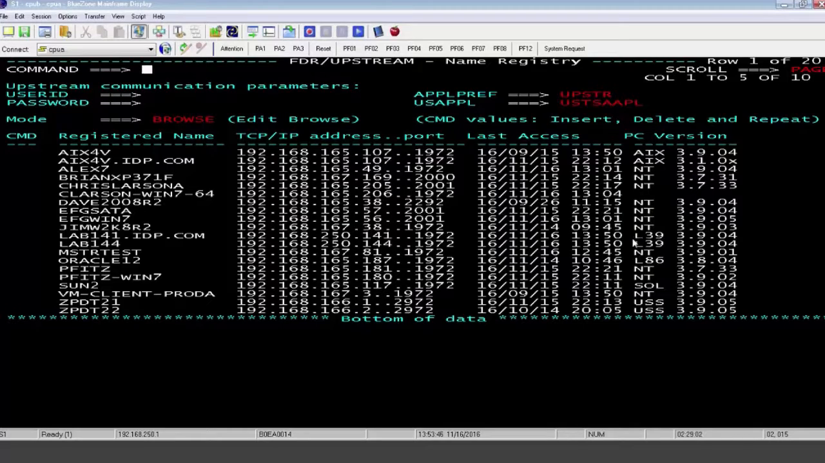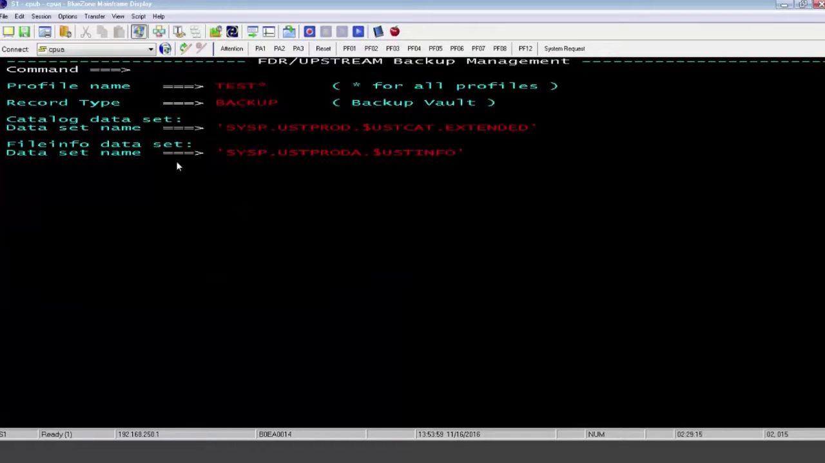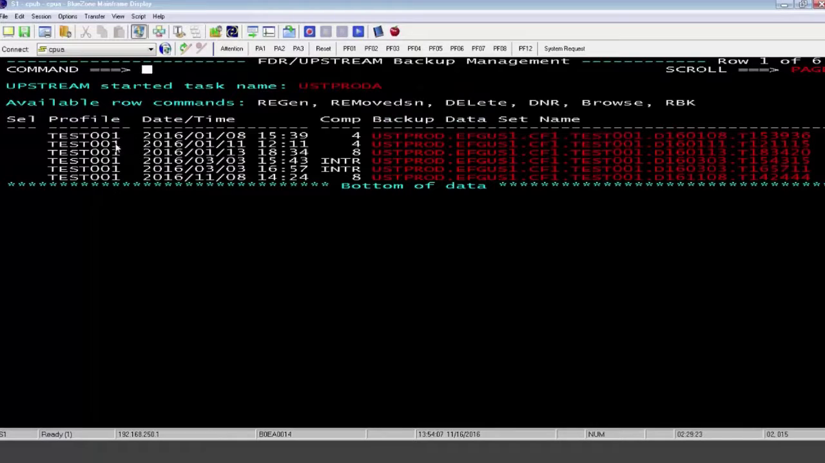Okay, and the last thing we're going to cover quickly is management. This is the one place where if you've got a z/OS-centric view of the world, you can come in here, very much like reporting. You say what profiles you want to process, and the record types, backup. You can now see all the backups that have run for this particular profile, when they were run, what the completion was, and you can also see what the MVS dataset names that were created are.